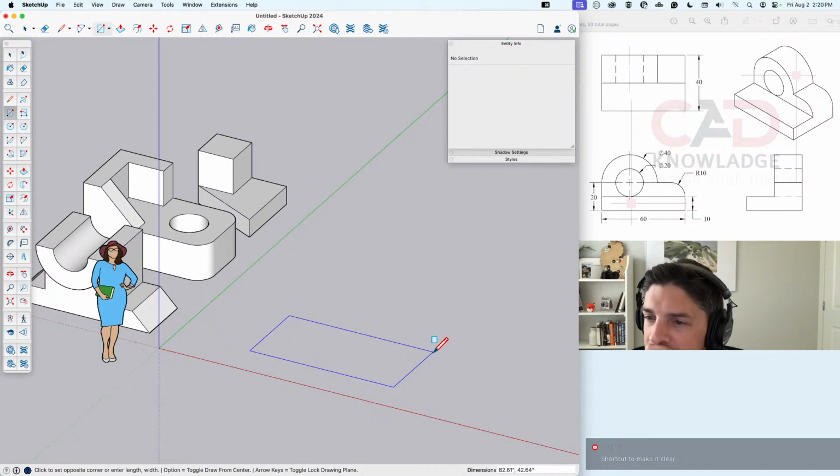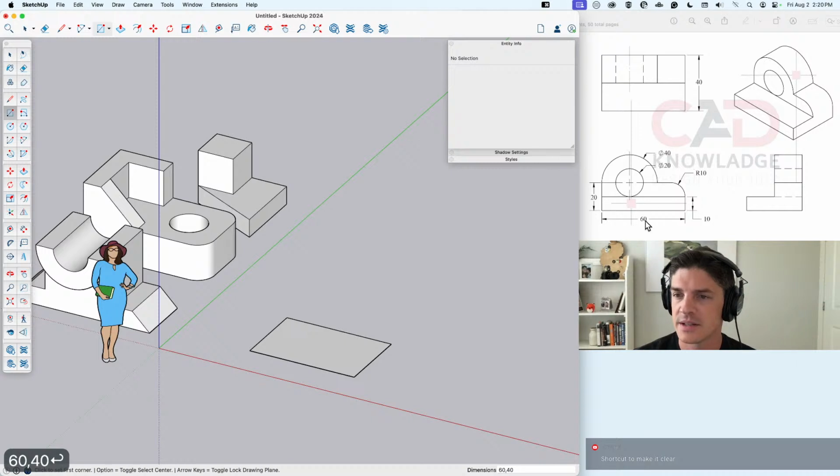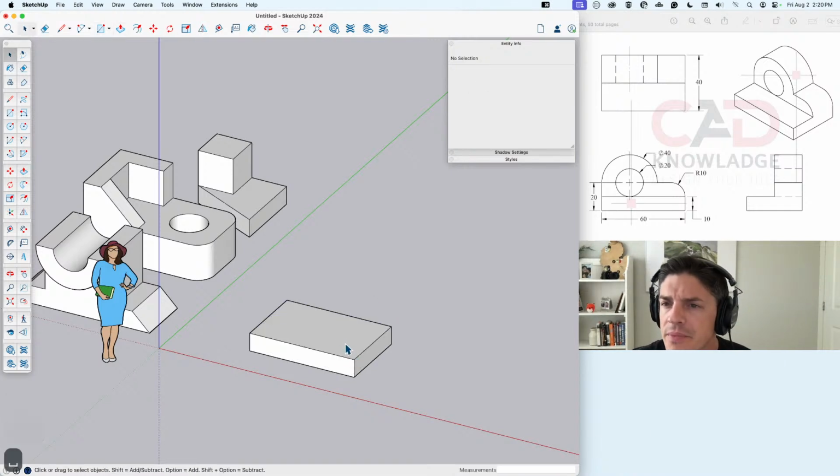Okay, so this one is a little bit more complex. Let's see. So it's 60 by 40, right? Taking this 60 here and this 40 because this is the top view. And then that bottom bit is 10. And then, okay, so 20 to the midpoint of this circle.